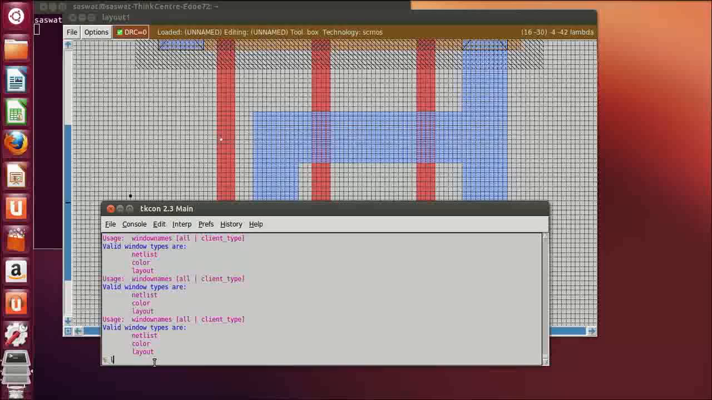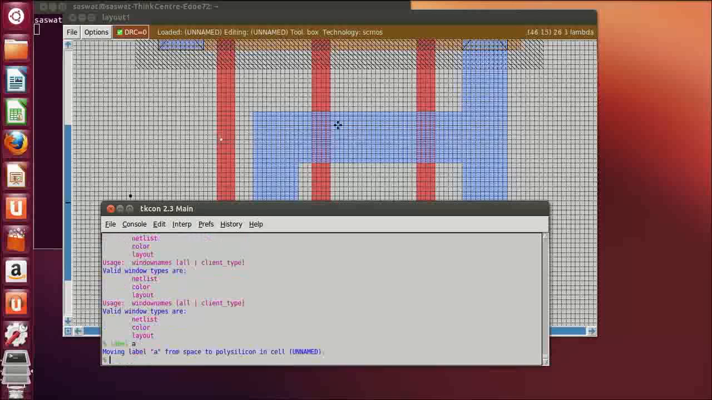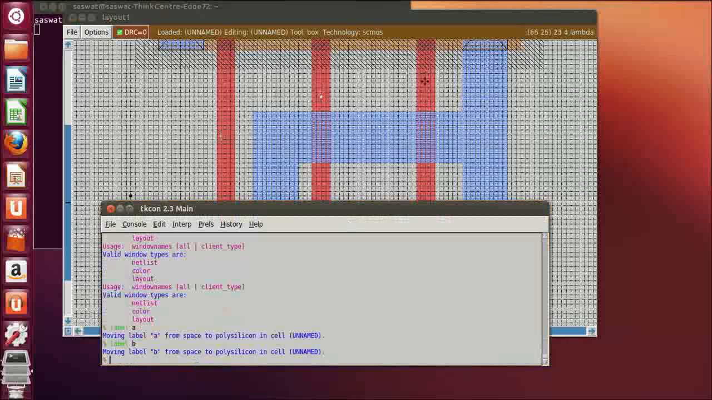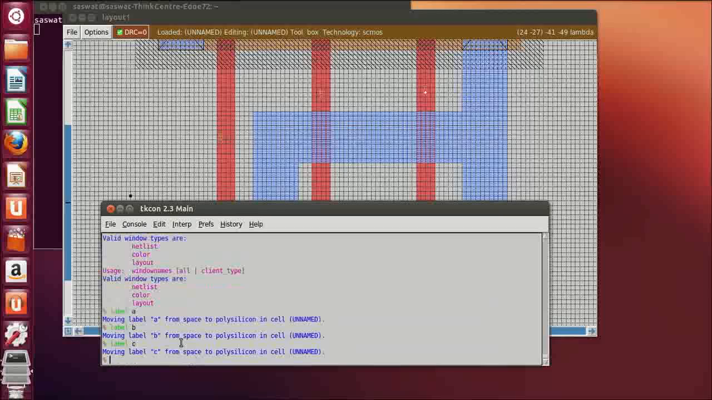Next is the turn for A, B, C. Label A. This will be label B. This will be label C. So these are the three inputs. Now this one is the output. So we have to type label out.